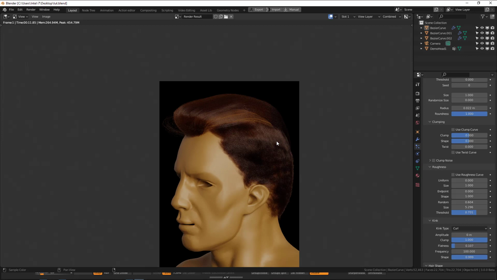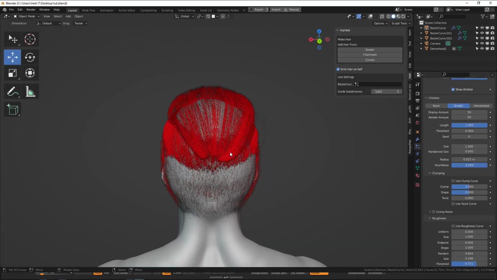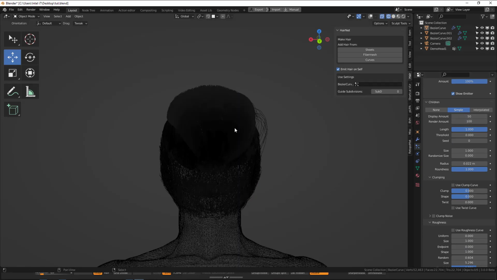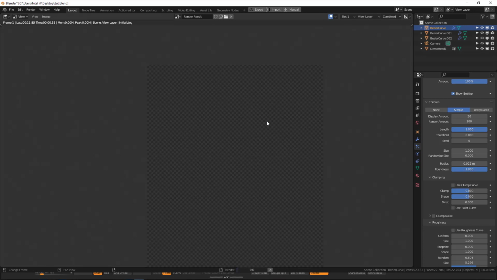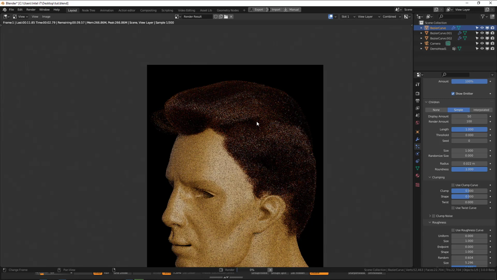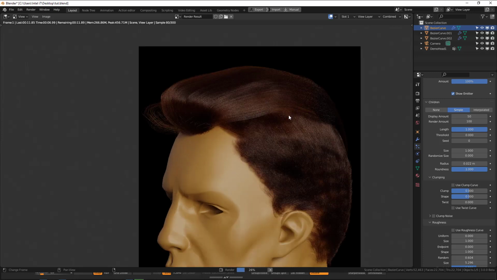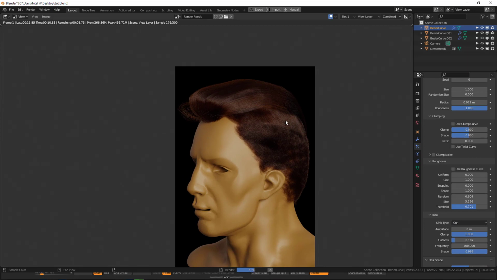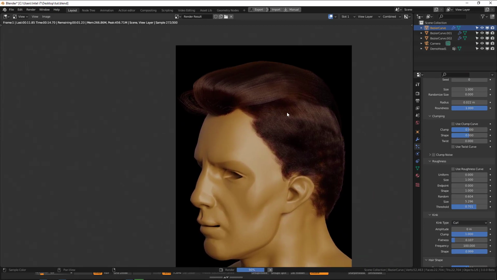Okay, so we're getting there. What we need now is more children hair, basically. So to do that, we'll add more children hair for it. So you could fix this by either increasing the size of the hair strands, or you could use children hair to do it.